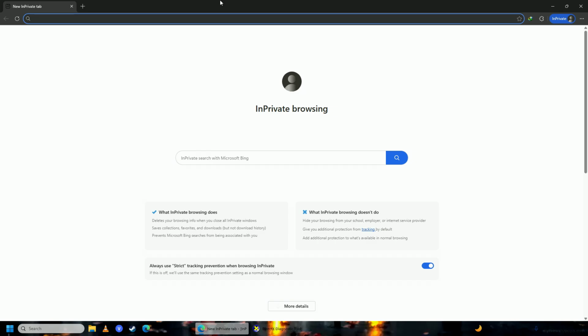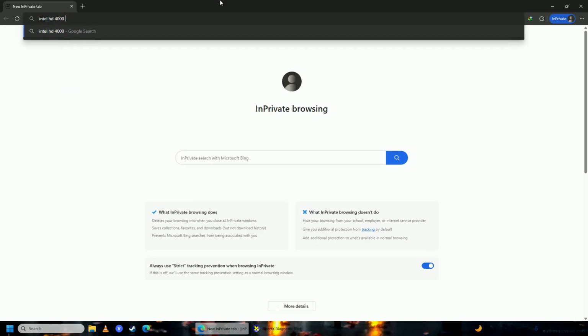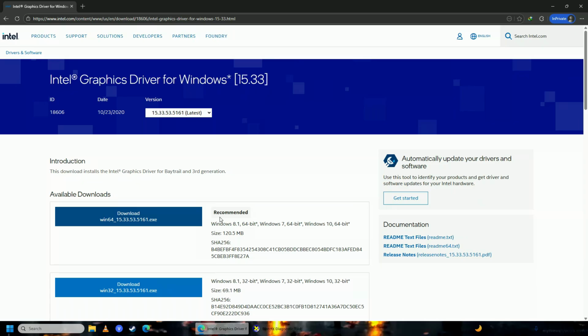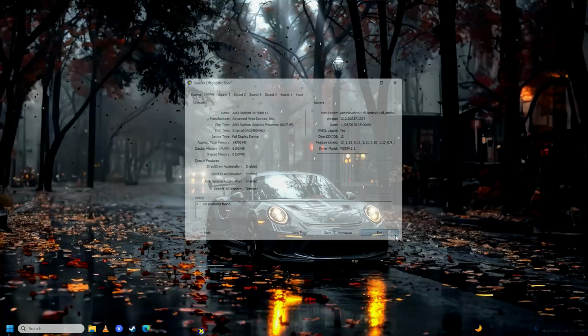So if you have, let's say, Intel HD 4000, you're going to search for Intel HD 4000 graphics drivers, and then you're going to go to the Intel website and download this Intel graphics card driver and install it. And then once you're done installing this graphics driver, you're going to restart your computer.